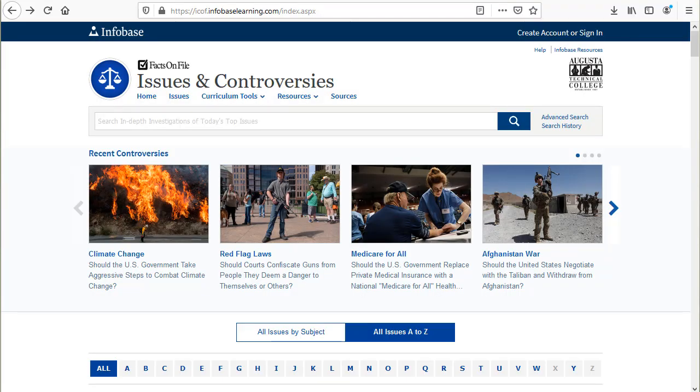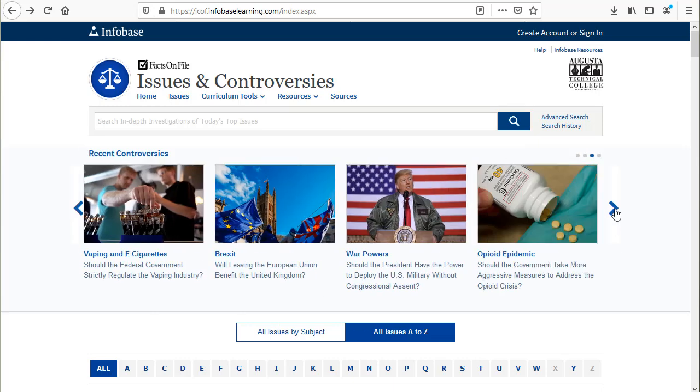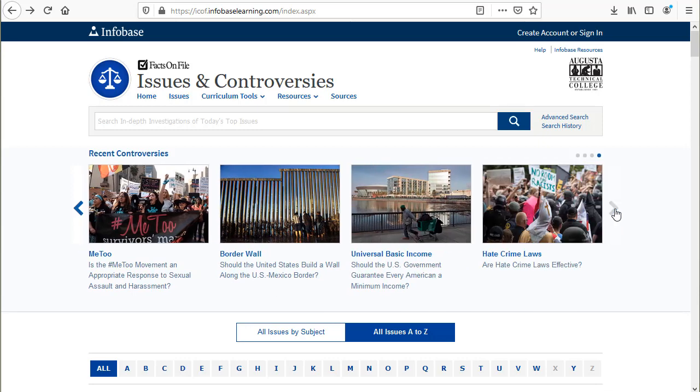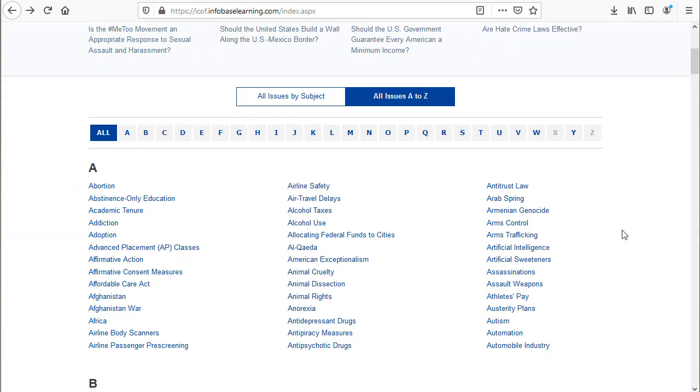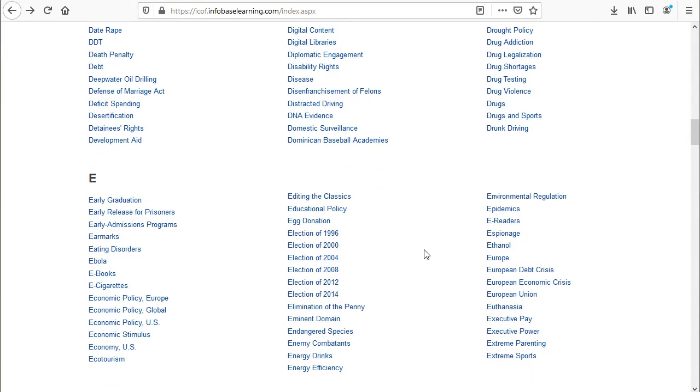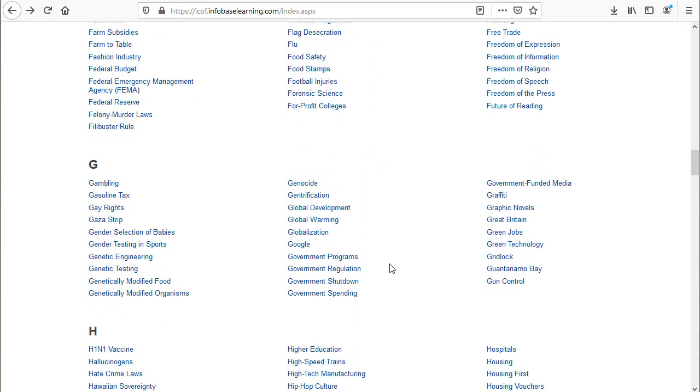This is the Issues and Controversies website. As you can see, these are the recent controversies at the top of the screen, and you can page through to see what those are and maybe choose one of those. Also, there are hundreds more to pick from, and they are arranged by subjects or from A to Z. So if you knew what you wanted, say we want to do global warming, so we go down to G and we can do global warming.